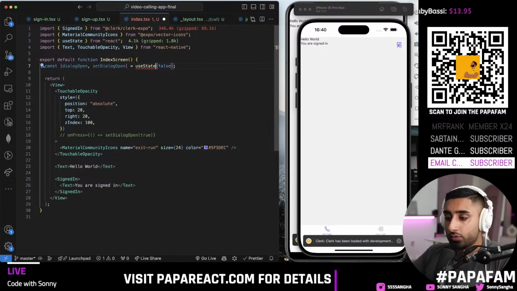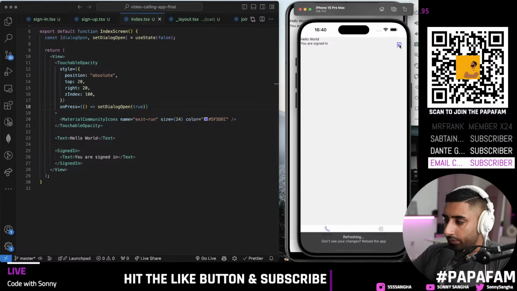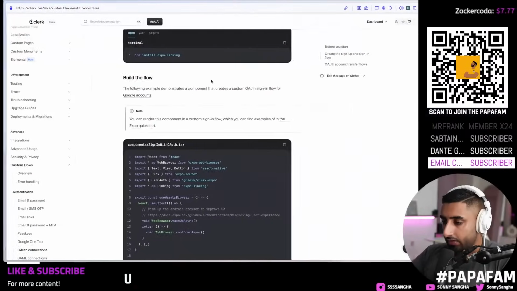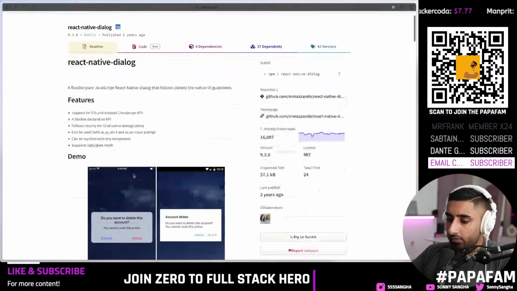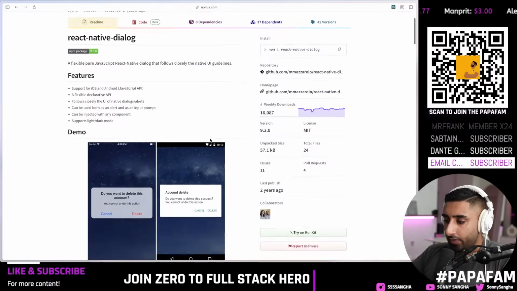I'm gonna say, are you sure you wanna log out? Okay, now in order to do that, first up, if we do this, it will actually set a piece of state to true. That's cool, but we want to handle the React Native dialog. There is a great package called React Native dialog that we're going to use. It's basically responsible for working cross-platform, and it's very, very simple to install.